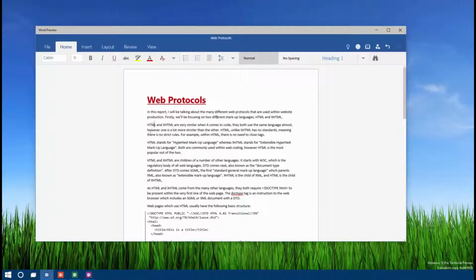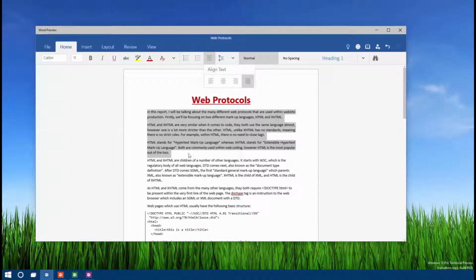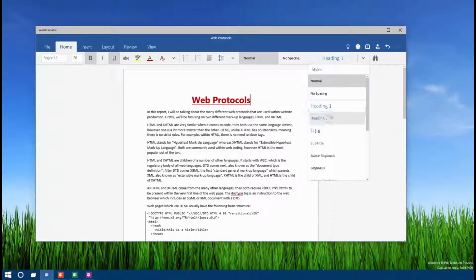You can add bullet points, numbering, text alignment, so you can center text. Let's center this into the middle. And you can also make text span out across the entire page like you would normally expect to be able to do within the desktop version of Word. You can also change the style, so we've got normal headings, we've got subtitles, intense emphases, and so on and so forth. And that's about it for the Home tab.